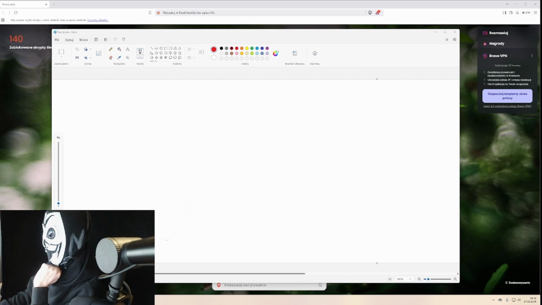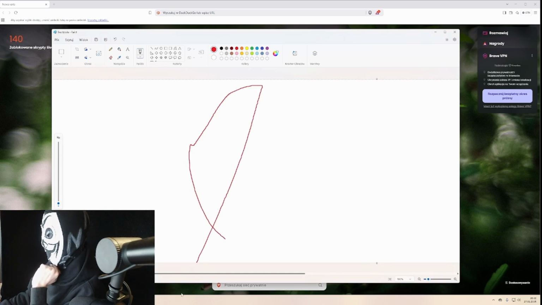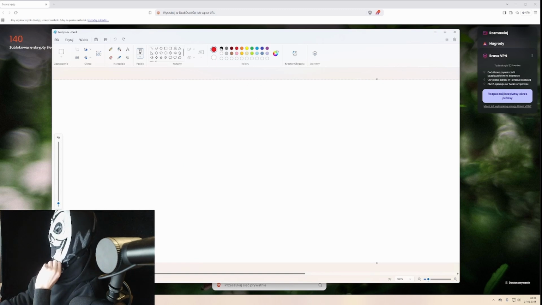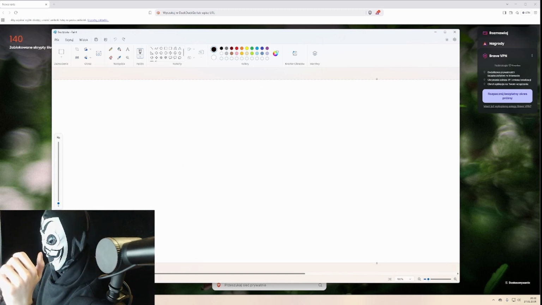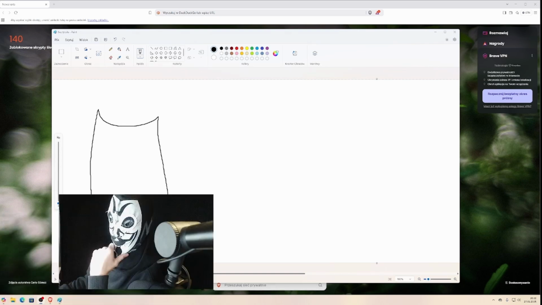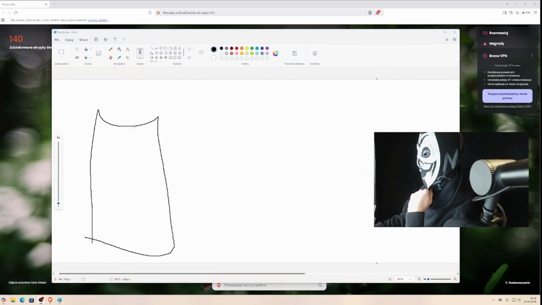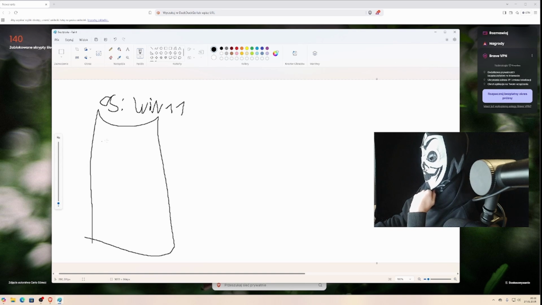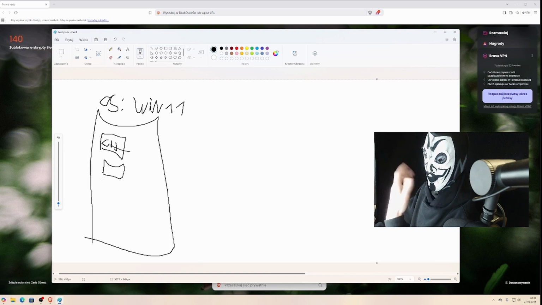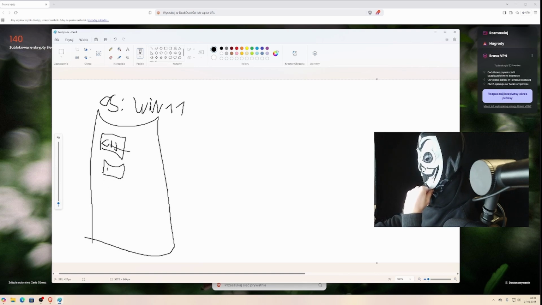So for the beginning, let's use the most advanced graphical program, Paint. First, let's create a square and move my face to the right so you can see. Here is your own OS, in my case Windows 11. You have a few programs installed here, for example Chrome and some games. I used to play Rainbow Six Siege.